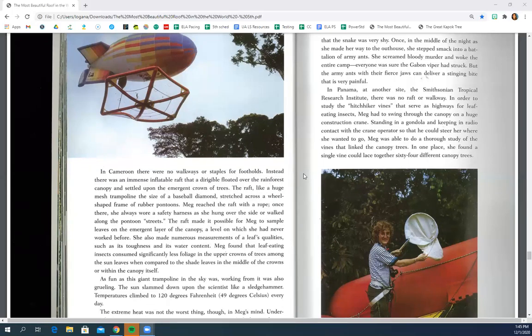In Panama, at another site, the Smithsonian Tropical Research Institute, there was no raft or walkway. In order to study the hitchhiker vines that serve as highways for leaf-eating insects, Meg had to swing through the canopy on a huge construction crane. Standing in a gondola and keeping in radio contact with the crane operator so that she could steer her where she wanted to go, Meg was able to go through the study of vines that linked the canopy trees. In one place, she found a single vine could lace together 64 different canopy trees.